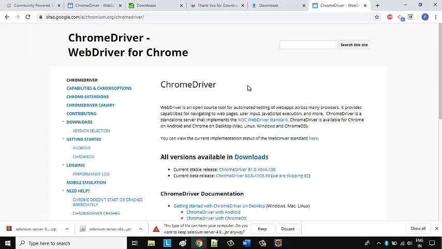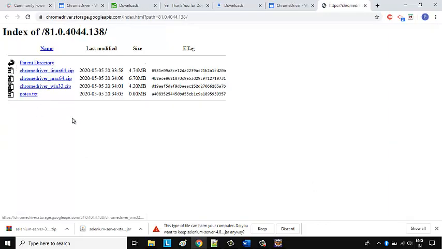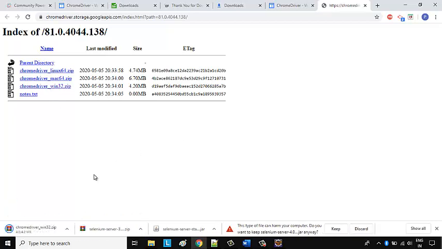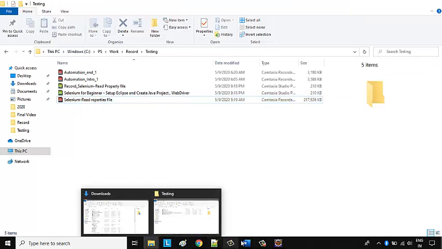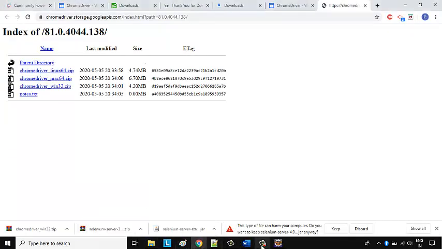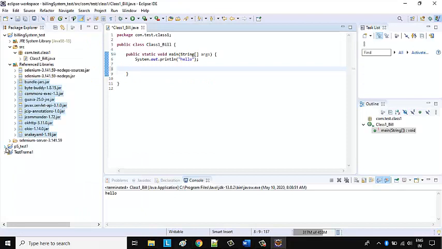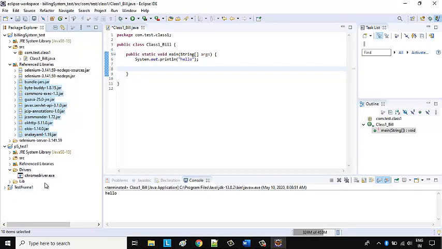You can download the latest version. The latest stable version is this one. Depending on the version or OS, you can choose, for example Windows, Chrome, Windows 32. I already have one downloaded folder, so we can just go to Eclipse. I have created one Chromedriver folder over here, so I can pick up that driver and paste it in the project.